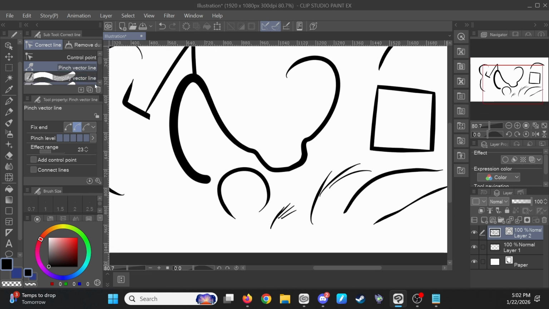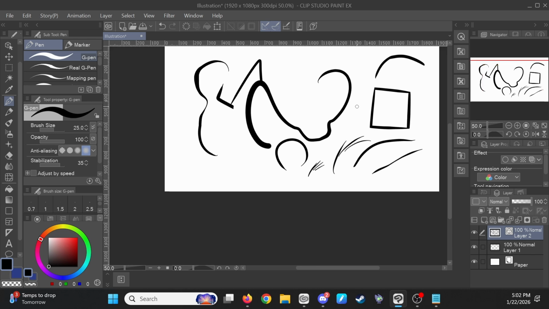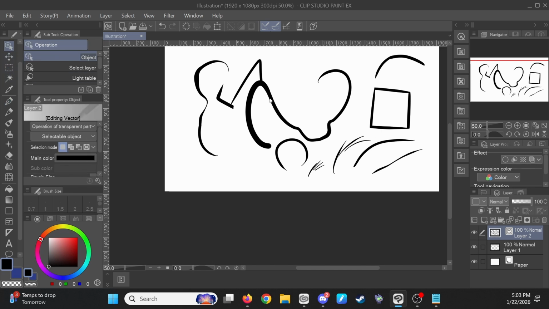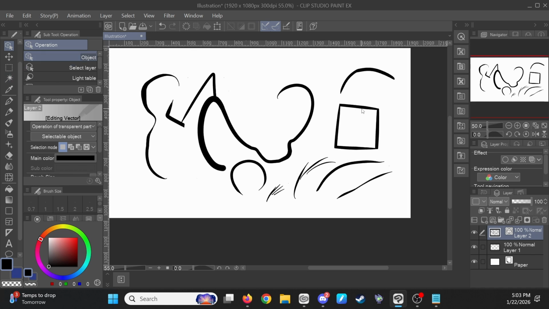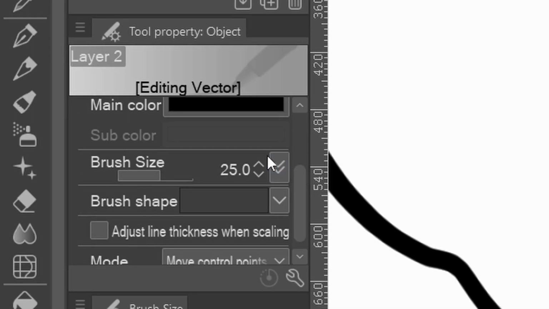Let's say we did all this with the default G pen here, but maybe you decide you want to play around with other brushes, but you don't want to undo all that line work you just spent hours doing. Well, what you can do is come up to the operation menu here in the object tool. With this, you can click any line, not layer, any line. I just shift clicked all these, see them all selected. And you can come under here. One, you can adjust the individual size of all of these lines. And you can also adjust the brush shape.